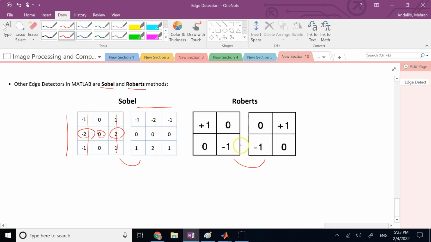And the Roberts are even simpler. The Roberts kernels are 2 by 2, which is kind of not normal because, as I told you, we typically use kernels of size an odd number by another odd number. So what this one does is really looking at, if you have an edge, right?